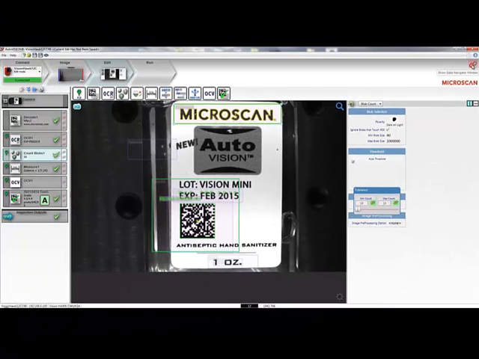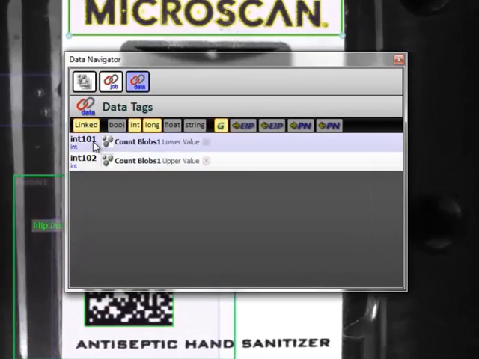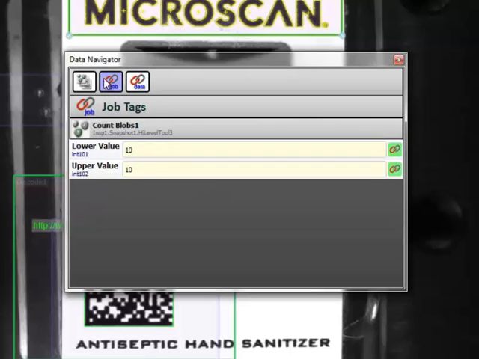I'll choose integer 101 for the minimum count tolerance, and for the maximum tolerance, I'll link to integer 102. Now when I open AutoVision's Data Navigator here, we can see what has been linked to the outside world. Here we see integers 101 and 102, which are connected with the upper and lower values of my count tool. If we take a look at the job view, we can see both values again.